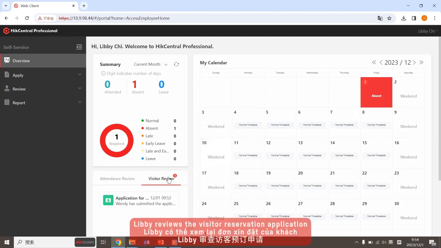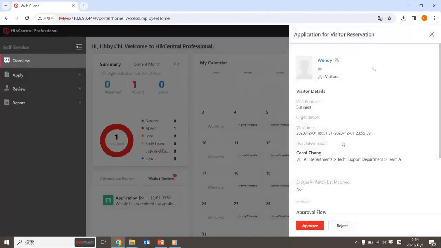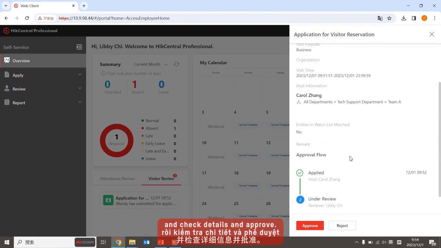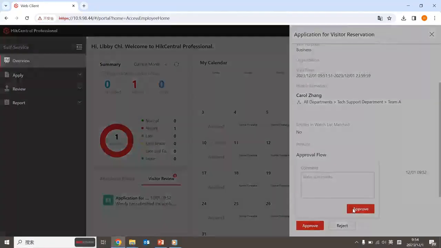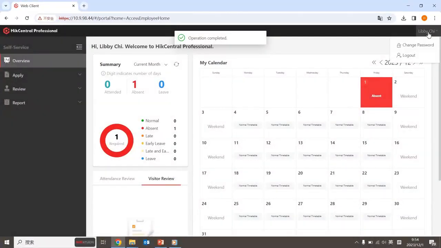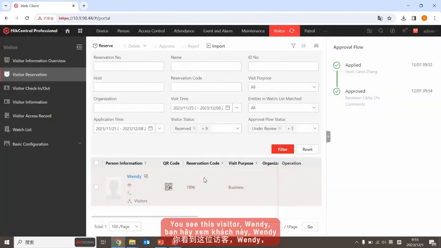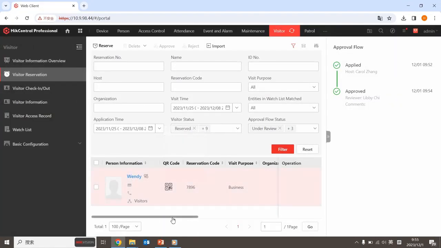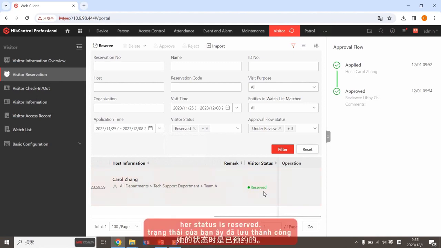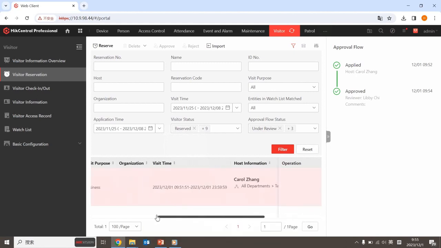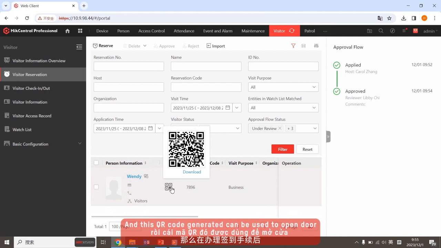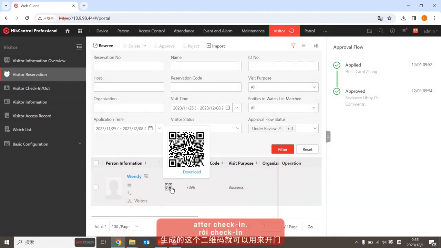Libby reviewed the visitor reservation application and checked details and approve. You see this visitor Wendy. Her status is reserved. And this QR code generated can be used to open door after check-in.